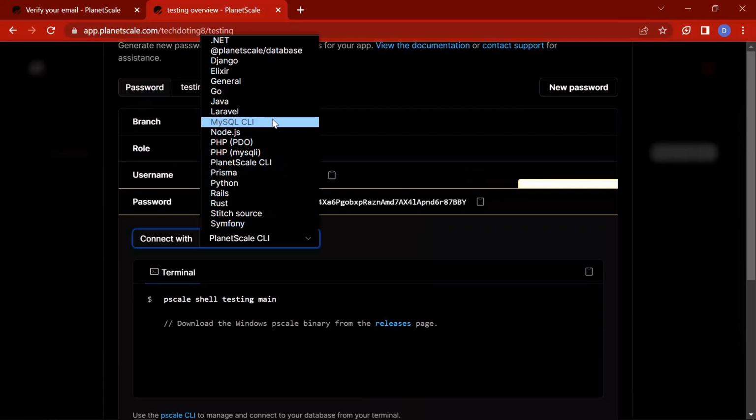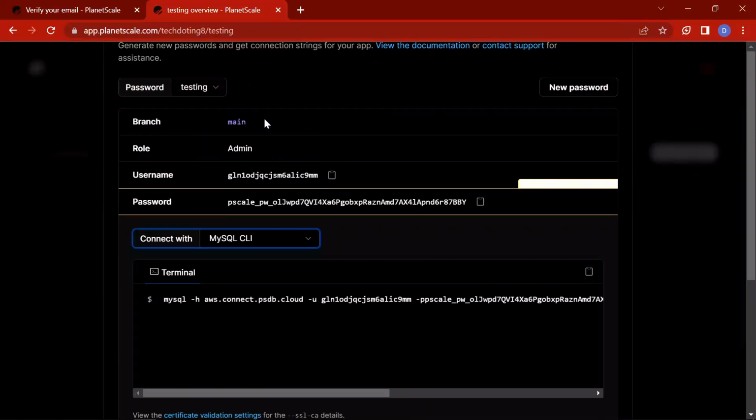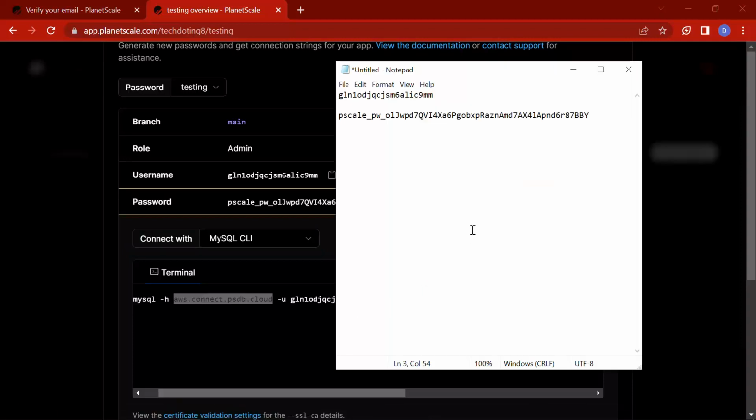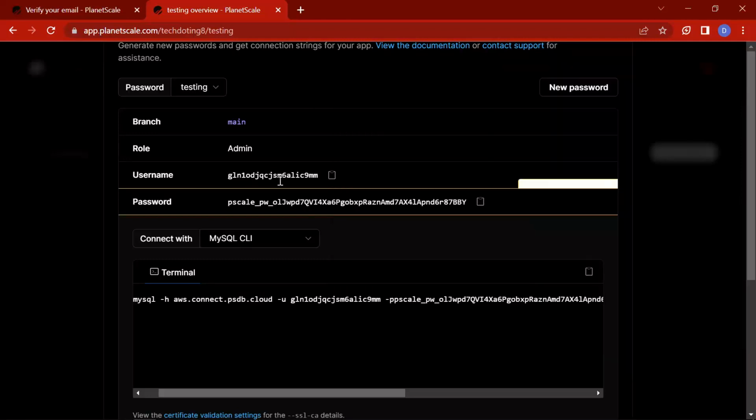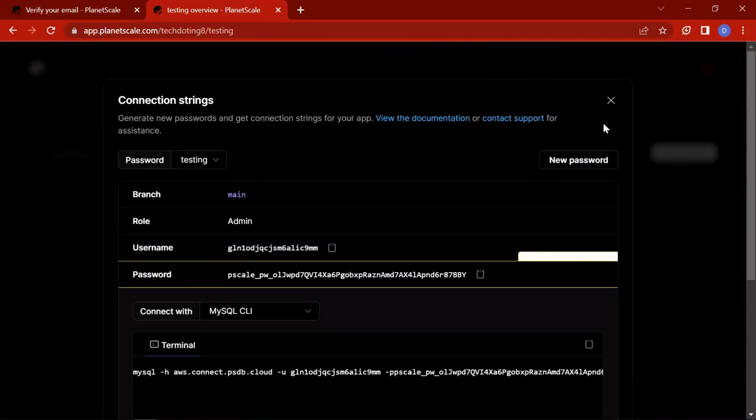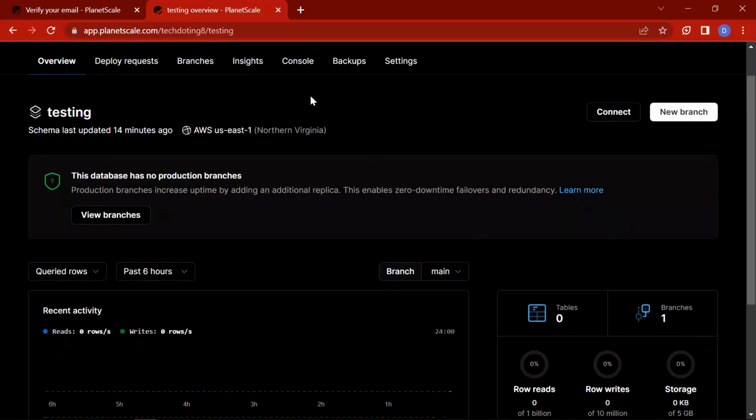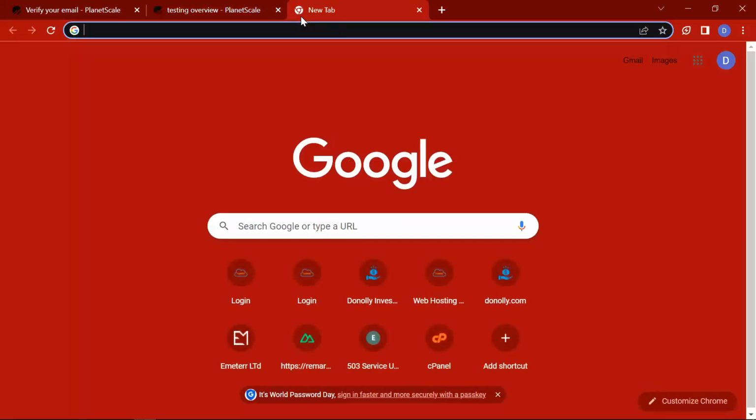So if I come to MySql CLI, this is the host, aws.connect.psb.cloud. So I'm going to just paste the host here. Then this is my username. This is my password. This is my host. So as you can see, username, password, and host. So I'm going to cancel here. Then I'll come to the driver we're going to use with Node.js.